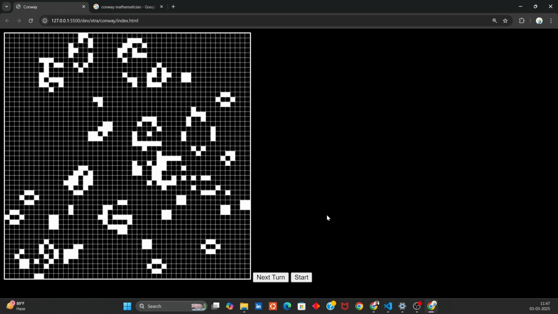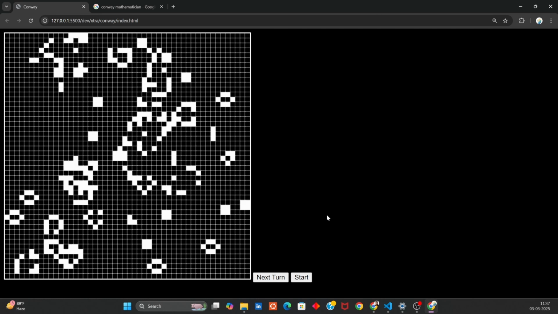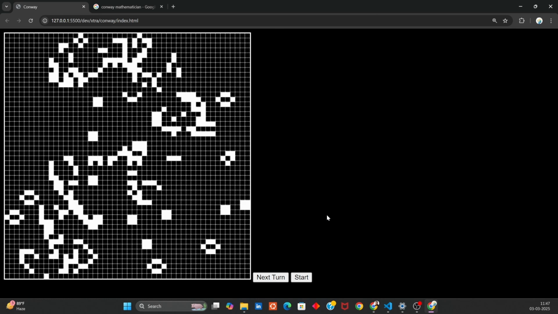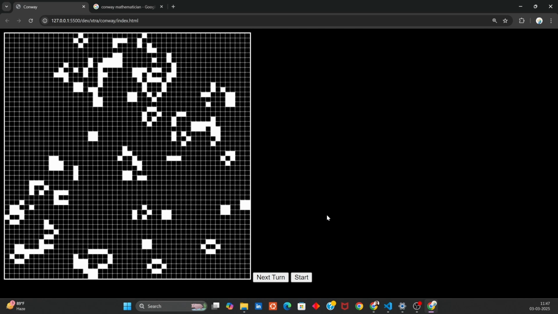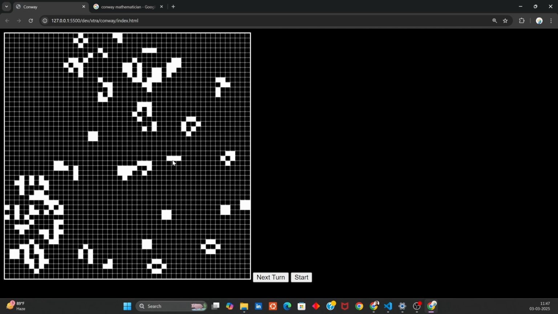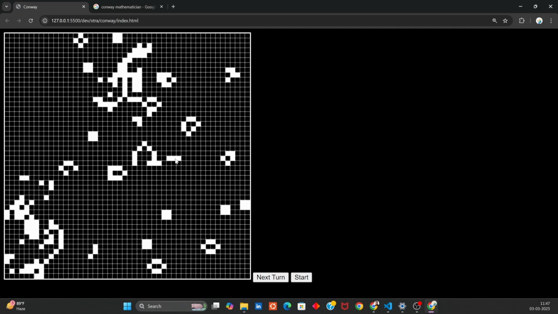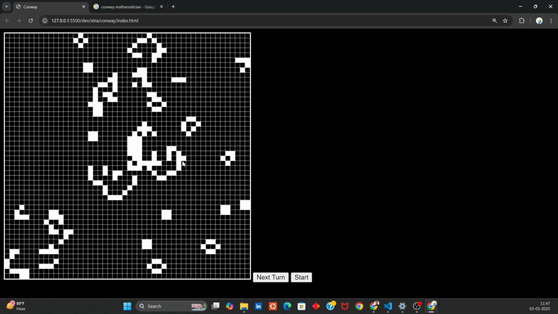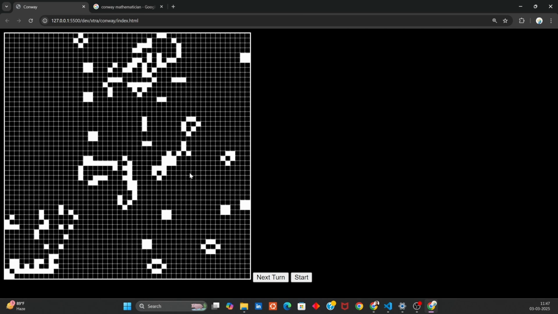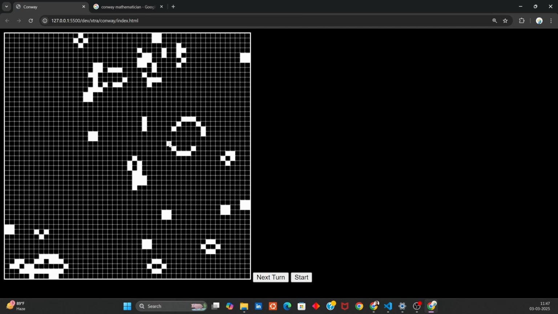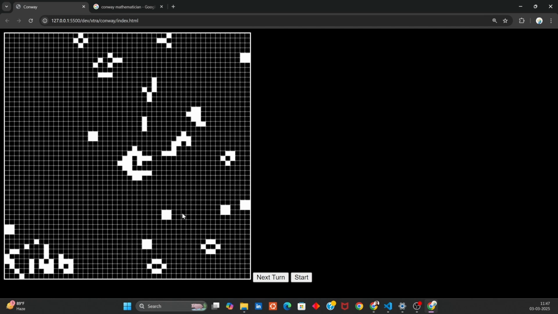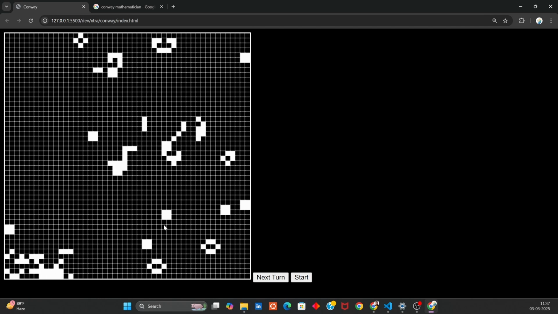It is also called a zero-player game. The rules are defined, and we'll see what comes out of it. And we can see something very interesting. There is a line that is becoming horizontal and vertical. These are called oscillators. Here there is another one, and that is now gone because something else came close to it. And there are also a lot of stable particles.